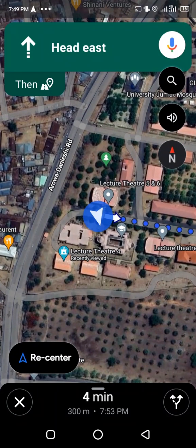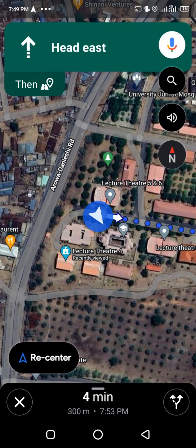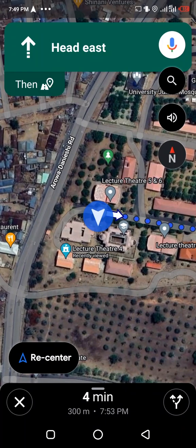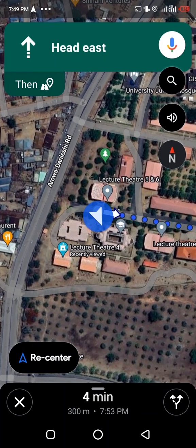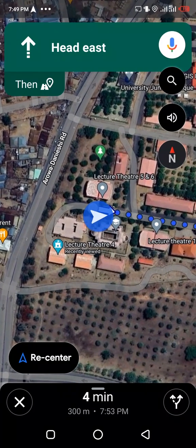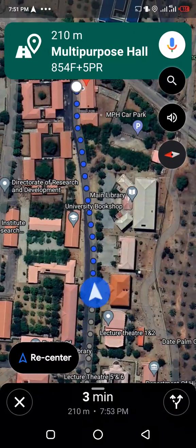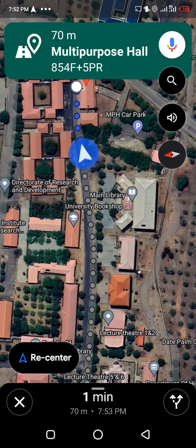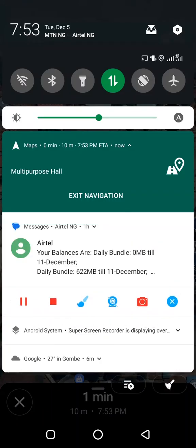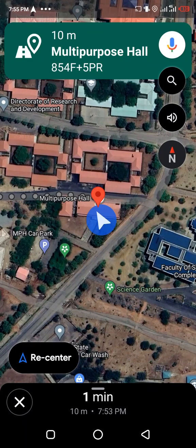So I started walking. Basically, you all know these steps, so I'm just going to fast forward until I have reached my destination. So here I have arrived at the old multipurpose hall. As you can see, here I am, old multipurpose hall, GSU. So I'm going to exit this. I have finished this. It has brought me to my location.